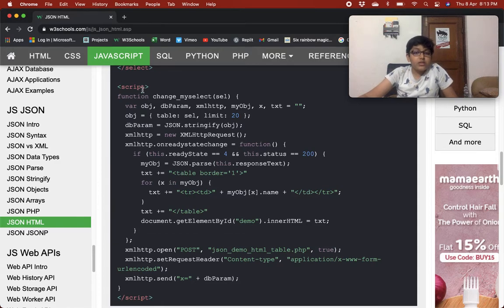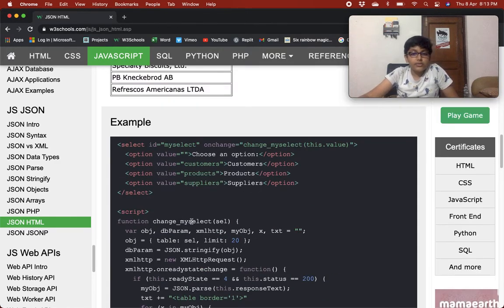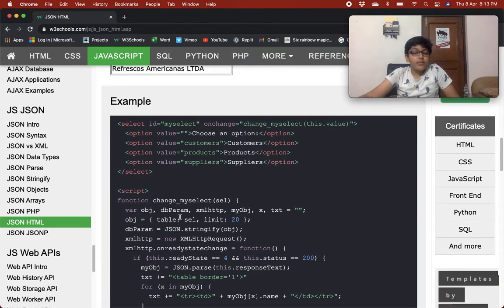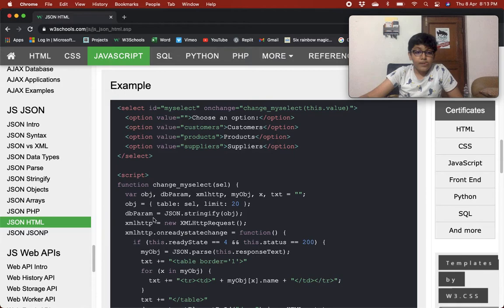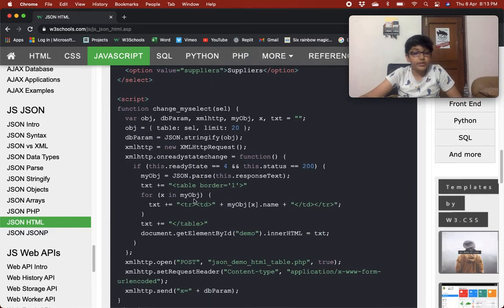Now we have here the script. In this we have the changeMySelect function, and in this we are asking for a sel argument. So in this we are creating variables: obj, dbParam, xmlhttp, myObj, x, and txt equals an empty string. We are doing obj.table equals sel, so whatever value was given, if it is empty, if there is choose an option, the table value would be an empty string. If it is customers, then its value would be customers. If it is products, then its value would be products, and if it is suppliers, its value would be suppliers, and the limit is always 20. So dbParam is JSON.stringify of the object, so it is stringifying the JavaScript object, a new object is coming, and it is saving it in dbParam. Then we are creating a new XMLHttpRequest object.